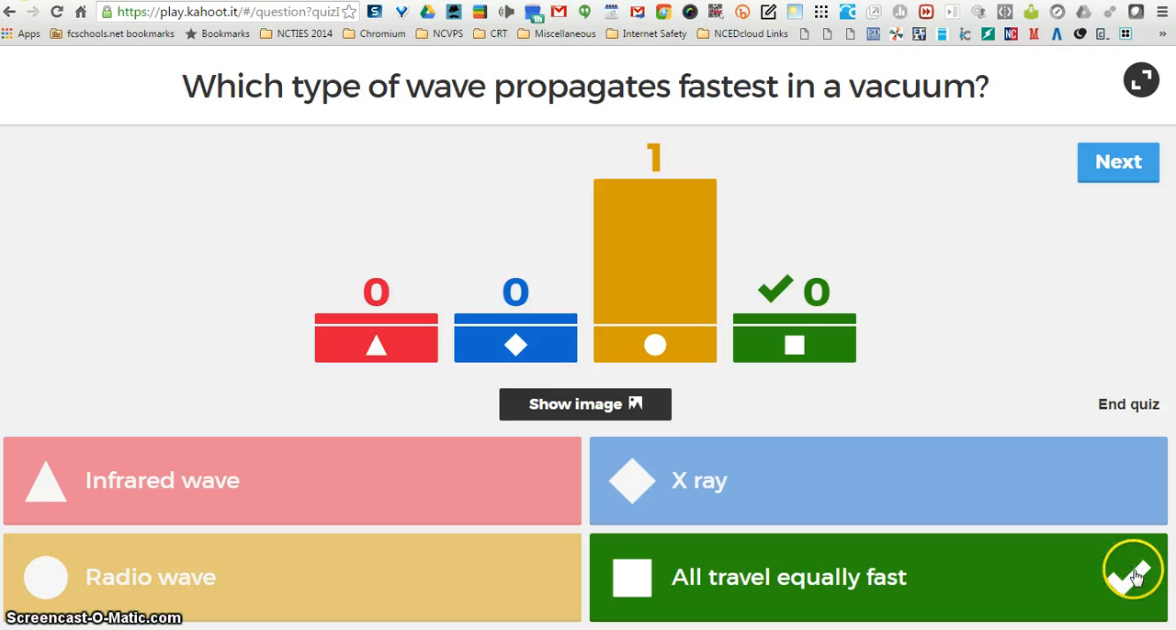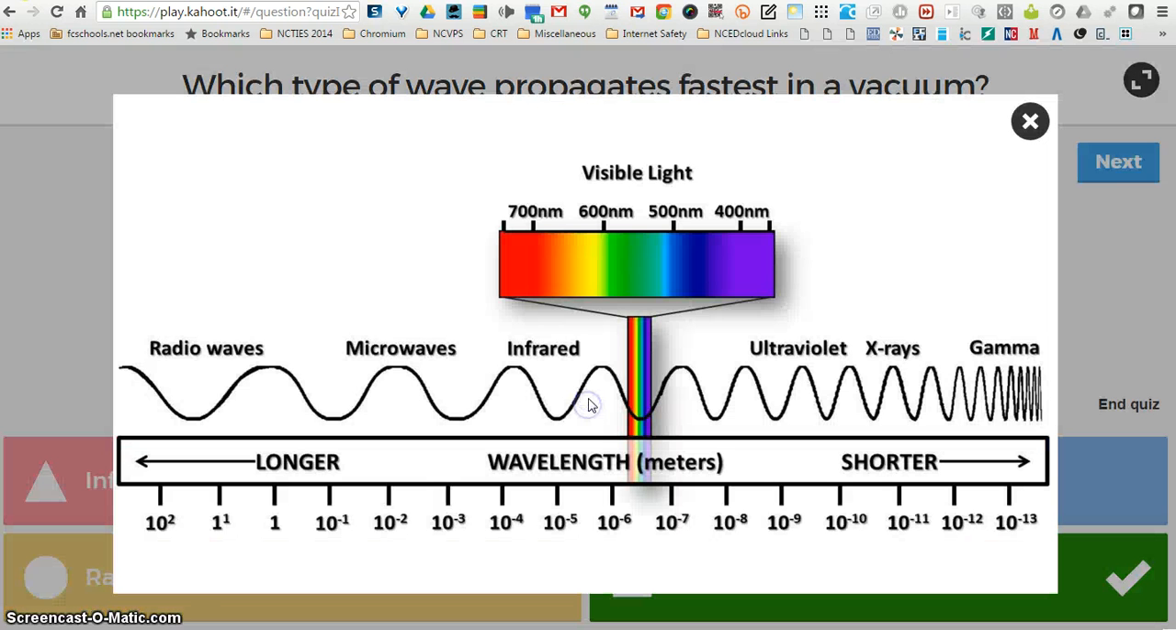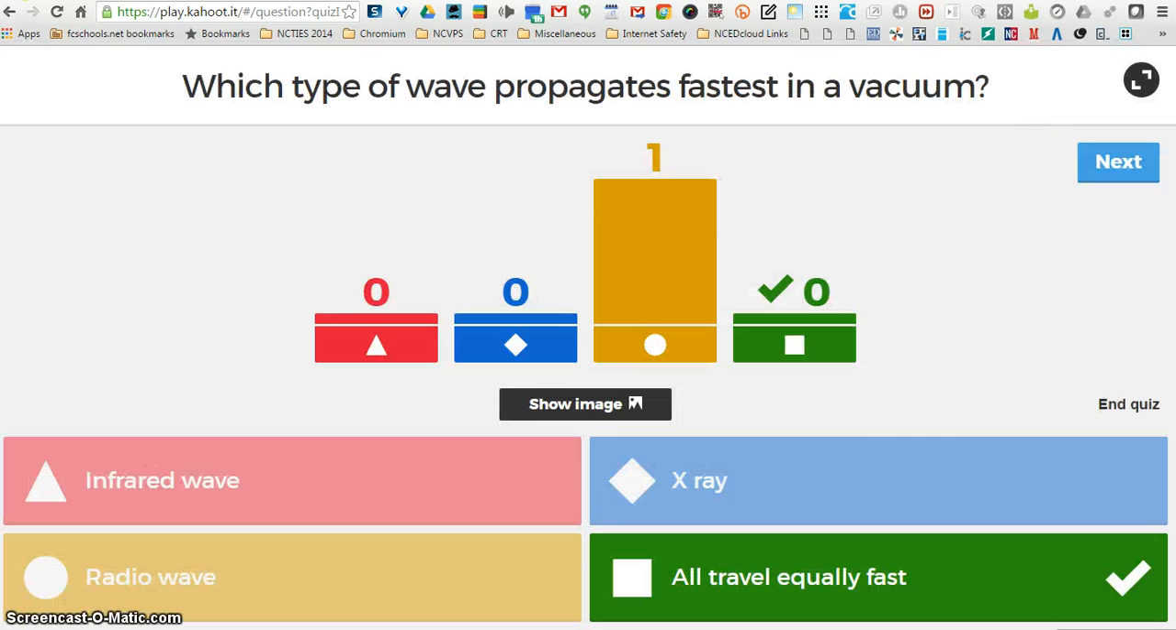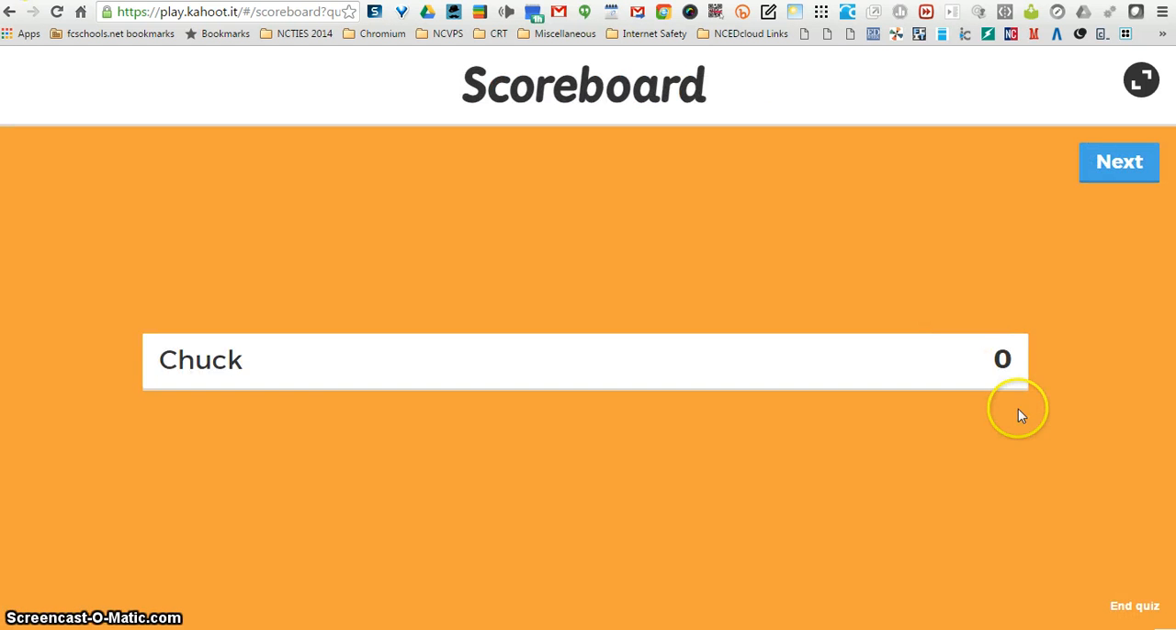As you can see, that was the only one I answered: radio wave. The correct answer was all travel equally fast. So, let's say a majority of the students missed this one. I can go ahead and show the image, and talk about all that kind of stuff. Definitely looking at the image that I had, if that's important to what's going on, I can review it if I need to. I can go ahead and click next, and there I am with my sad little zero.